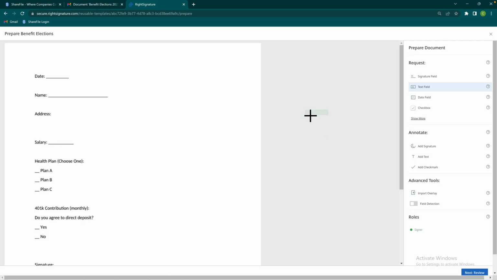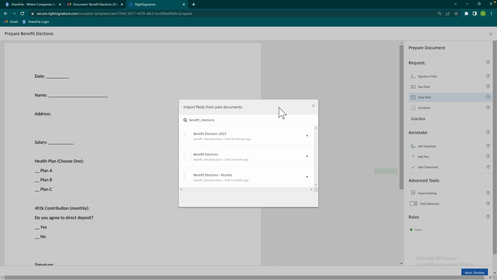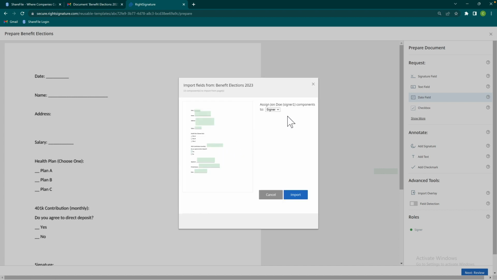And again, similar to sending the document, we're going to have our option to place all our fields. All right, so I can go ahead and place my fields manually if I want, the same as I did before. But I also have another option, I can use an import overlay. Because we already filled out this document for another person when we were sending it earlier, fields and their placement on this document are already saved. So we can come in here, and here's our benefit elections 2023 we sent to John Doe. So I can choose this.